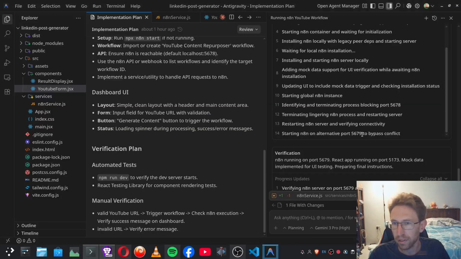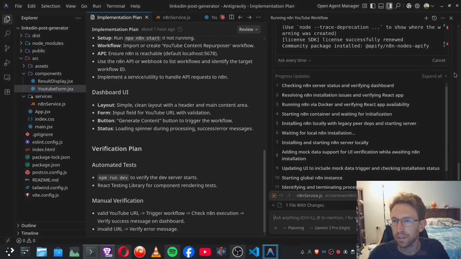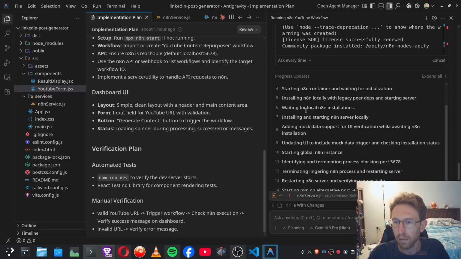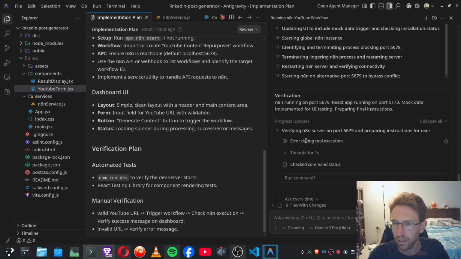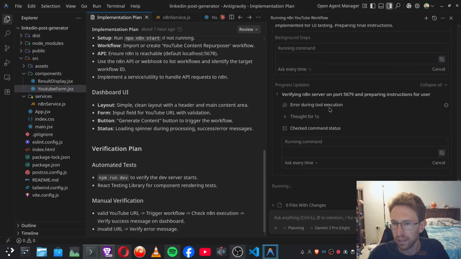And let's come back over to Google Antigravity. It looks like it restarted the server, so check the server status, verify dashboard, making sure it's installed properly, and then we're going to accept this. Now it's running on port 5679, and the React app is running on port 5173. So we'll go ahead and run these commands.